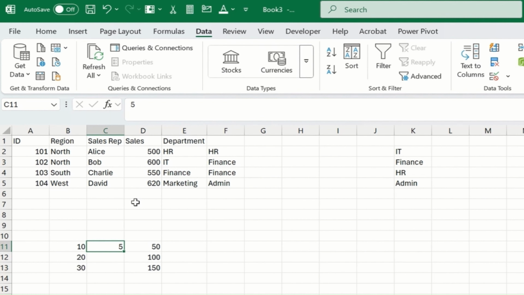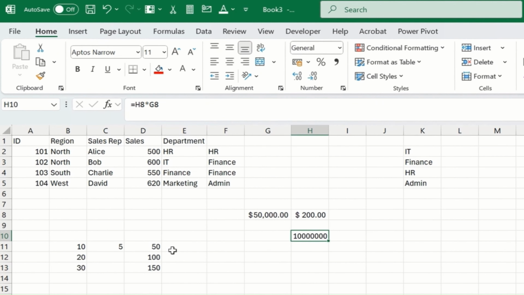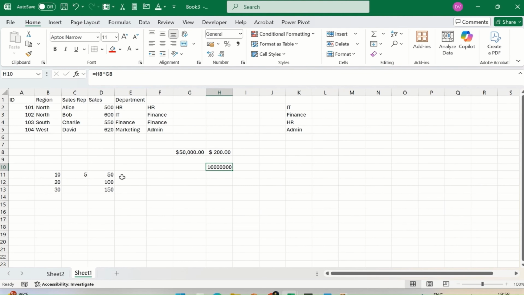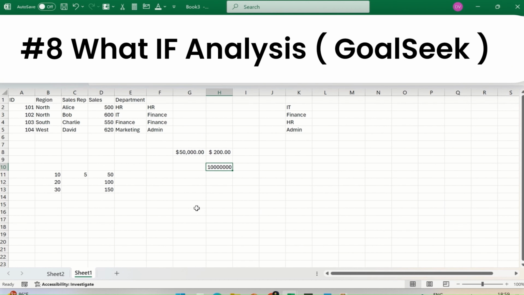Good. Now, what-if analysis. Predicting an outcome. Finding the missing input. Goal seek helps when you know the desired result but don't know the input needed to reach it. I have an example for sales target calculation using goal seek. Good. So let me just cast that over here.